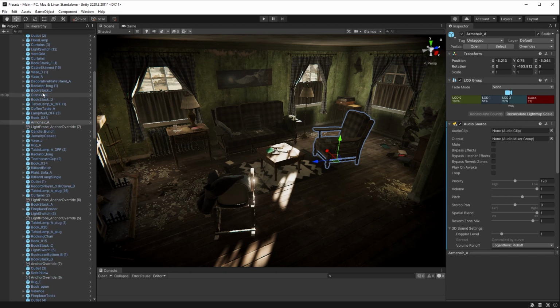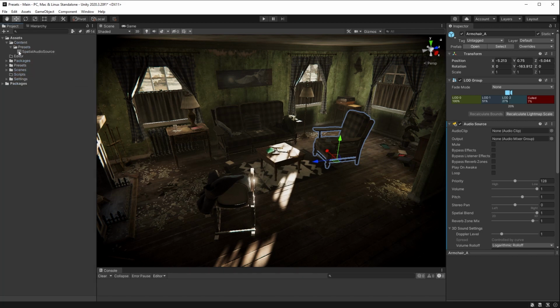Cool. Now that's done. If I look in my project, I can see there's this little sort of bar icon here with the spatial audio source setting for the audio source set up.